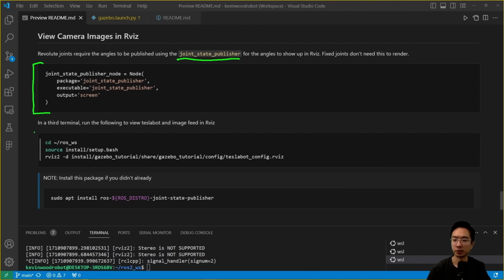So in the third terminal, what you want is to start up RViz. You could do the configuration if you have a configuration set up already, but I'll show you how to set up everything manually. So to do that, you just need to run the rviz2 command.